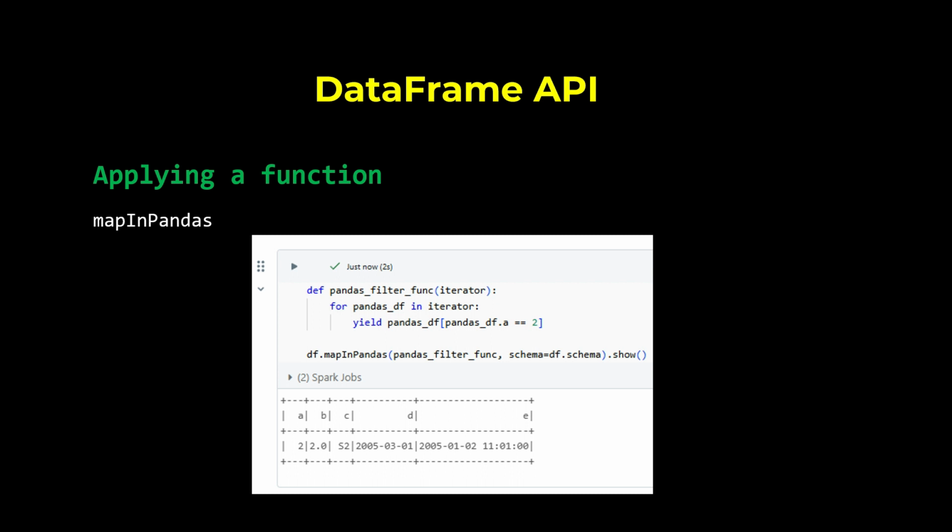The way this code works is that the PySpark DataFrame is split into partitions. Each partition is then converted into a pandas data frame and the pandas filter function is applied. This filters rows where column A is equal to 2 in each pandas data frame and then yields the modified partitions back to PySpark as a data frame. And finally, we display the result.